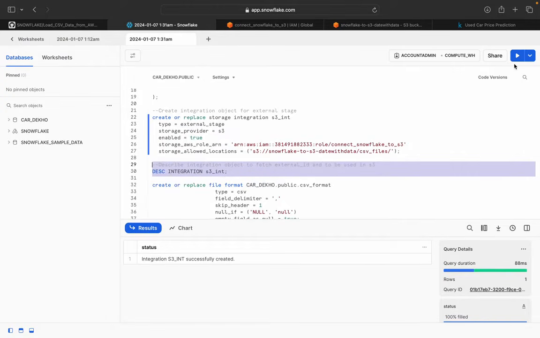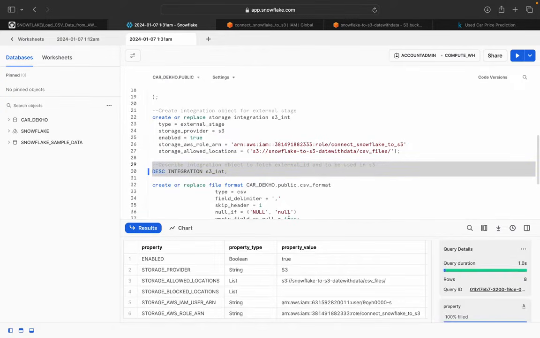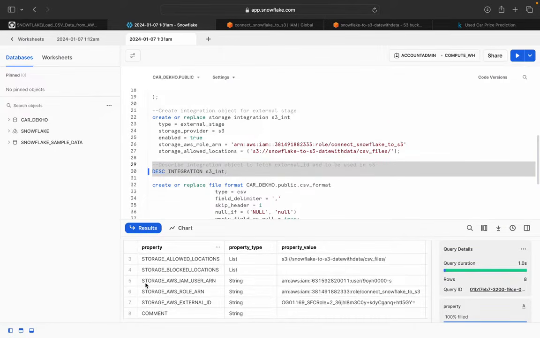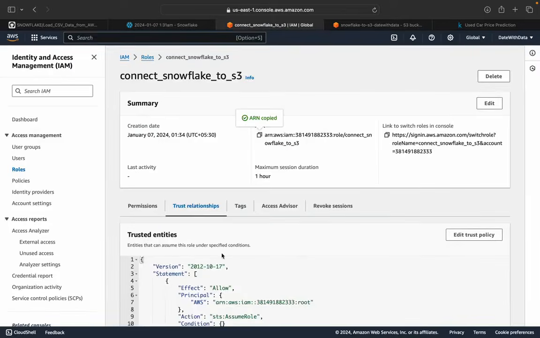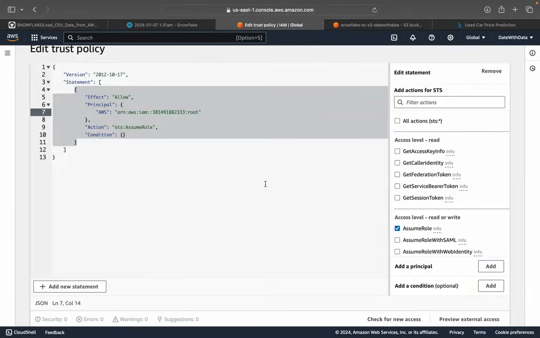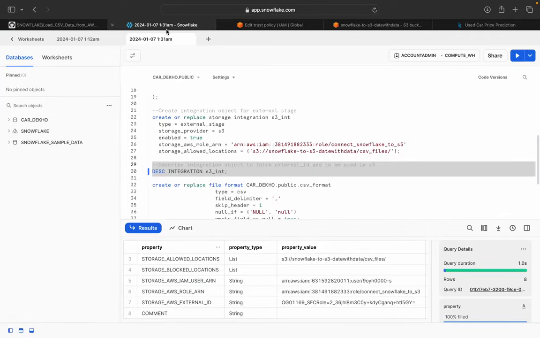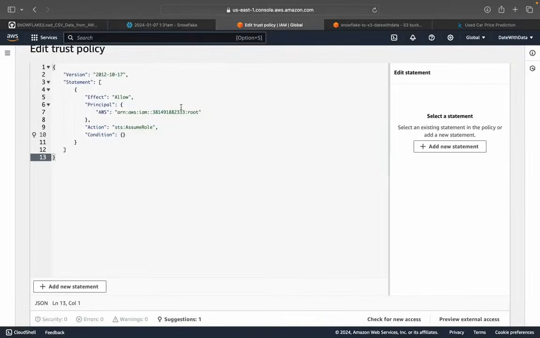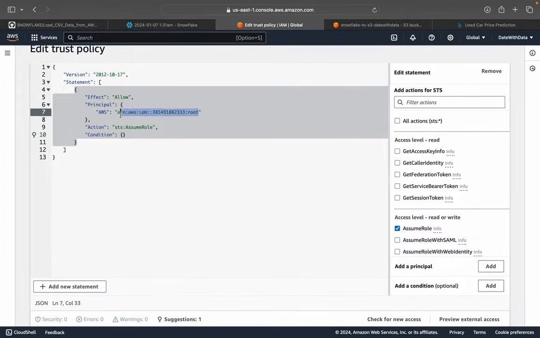Now let's see the description. We can see the description of our integration object. The most important parts are the 5th and the 7th one. Now let's go ahead to our IAM role and edit our trust policy. We can copy this storage AWS IAM user ARN from here and paste it here. This will help to connect our S3 to Snowflake.